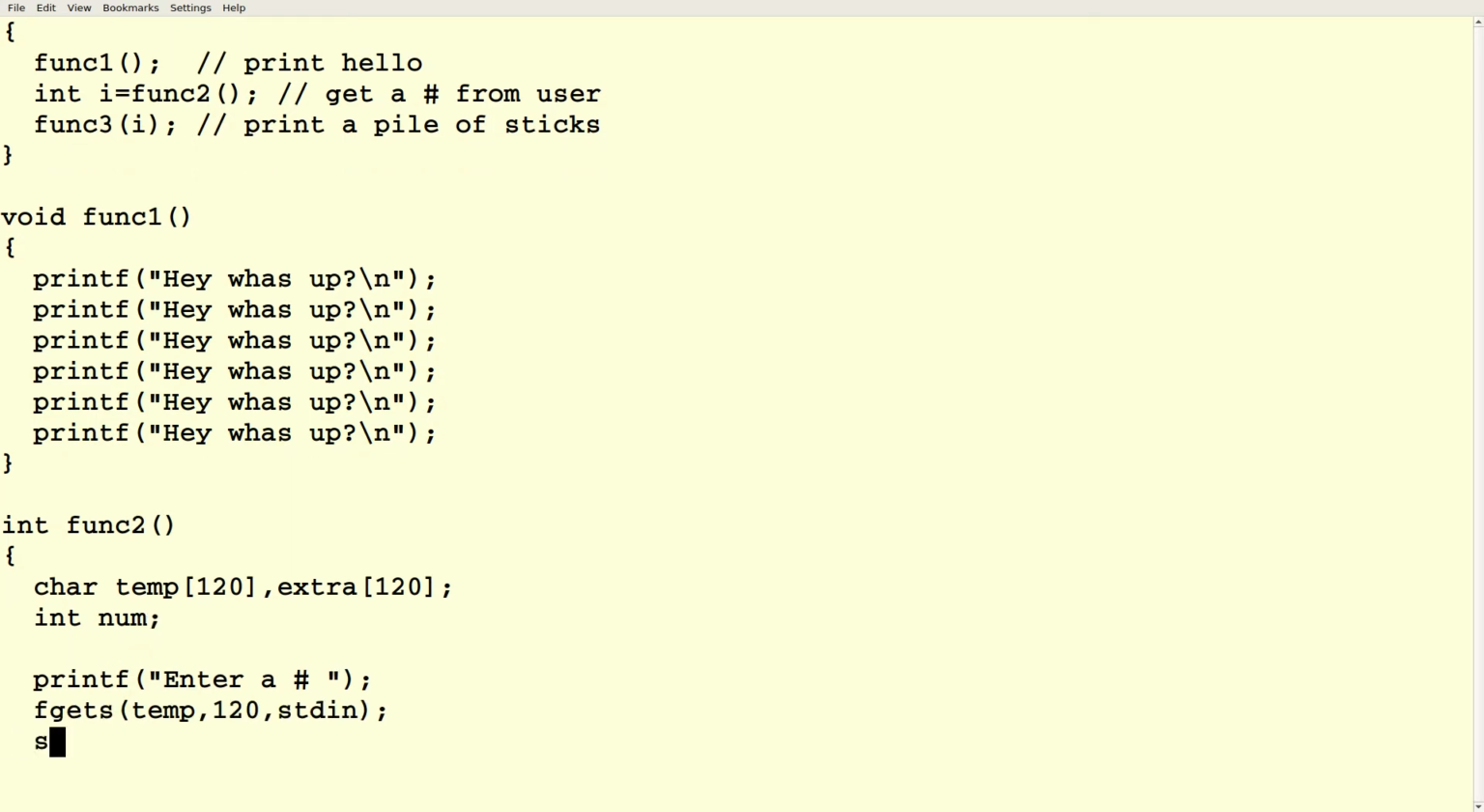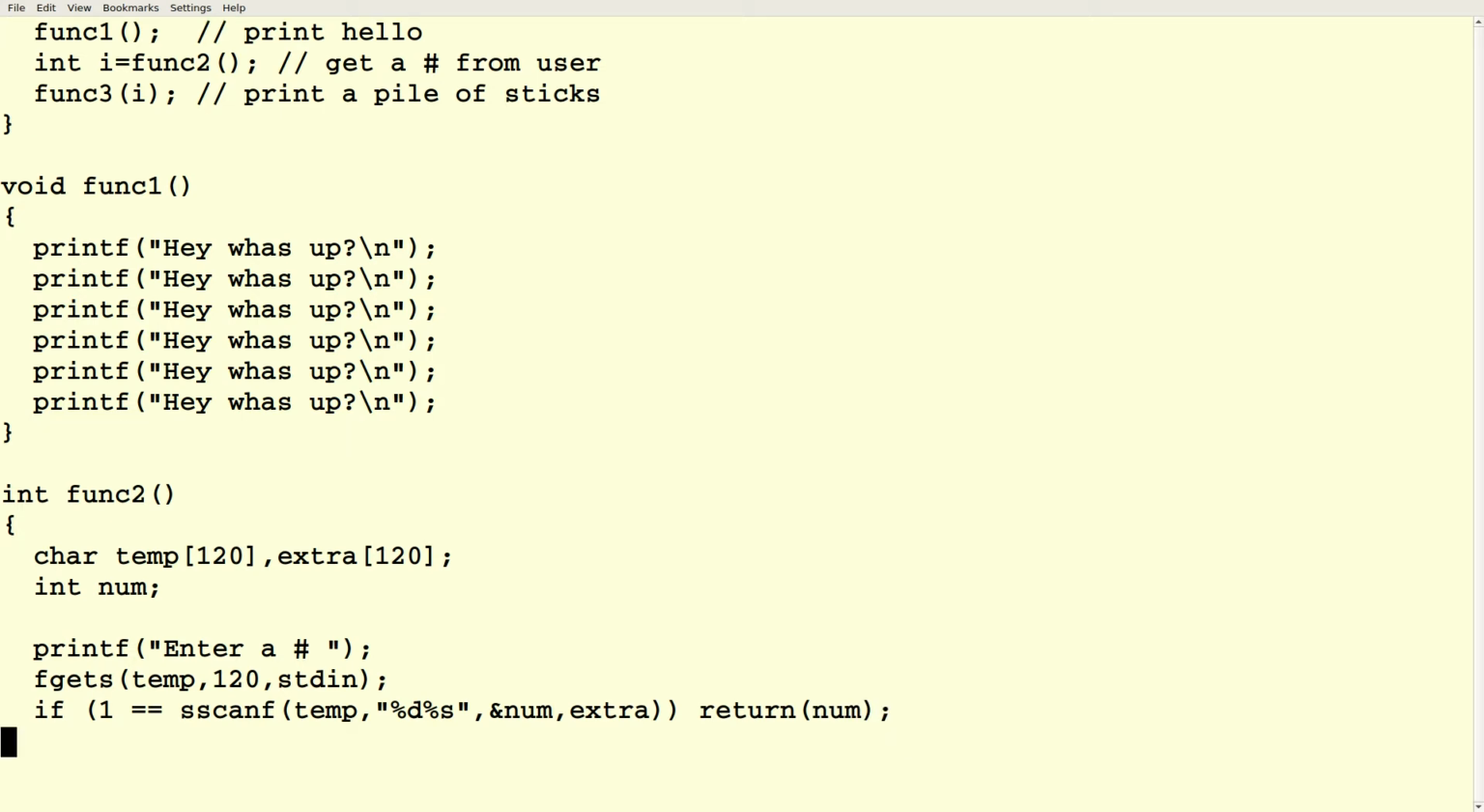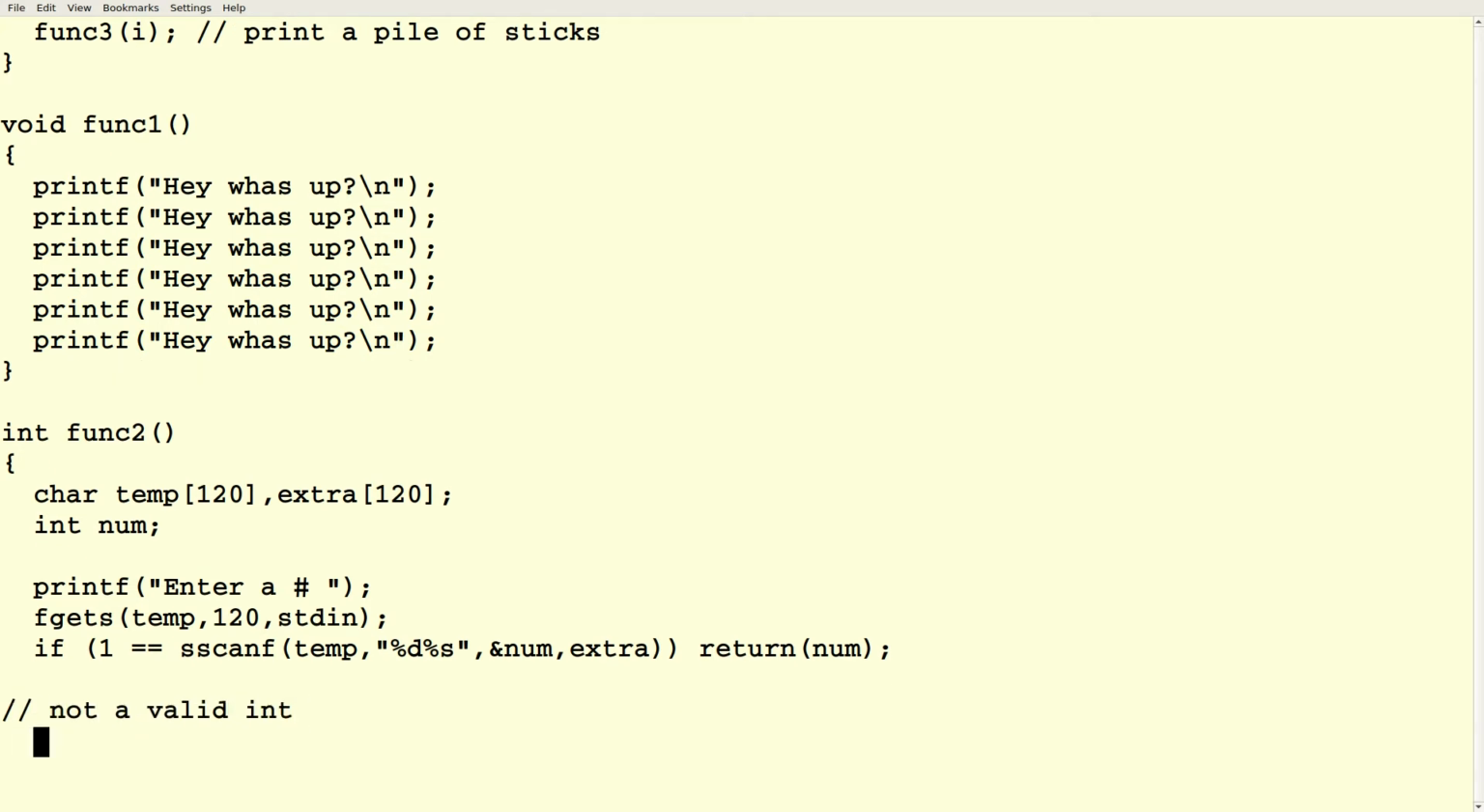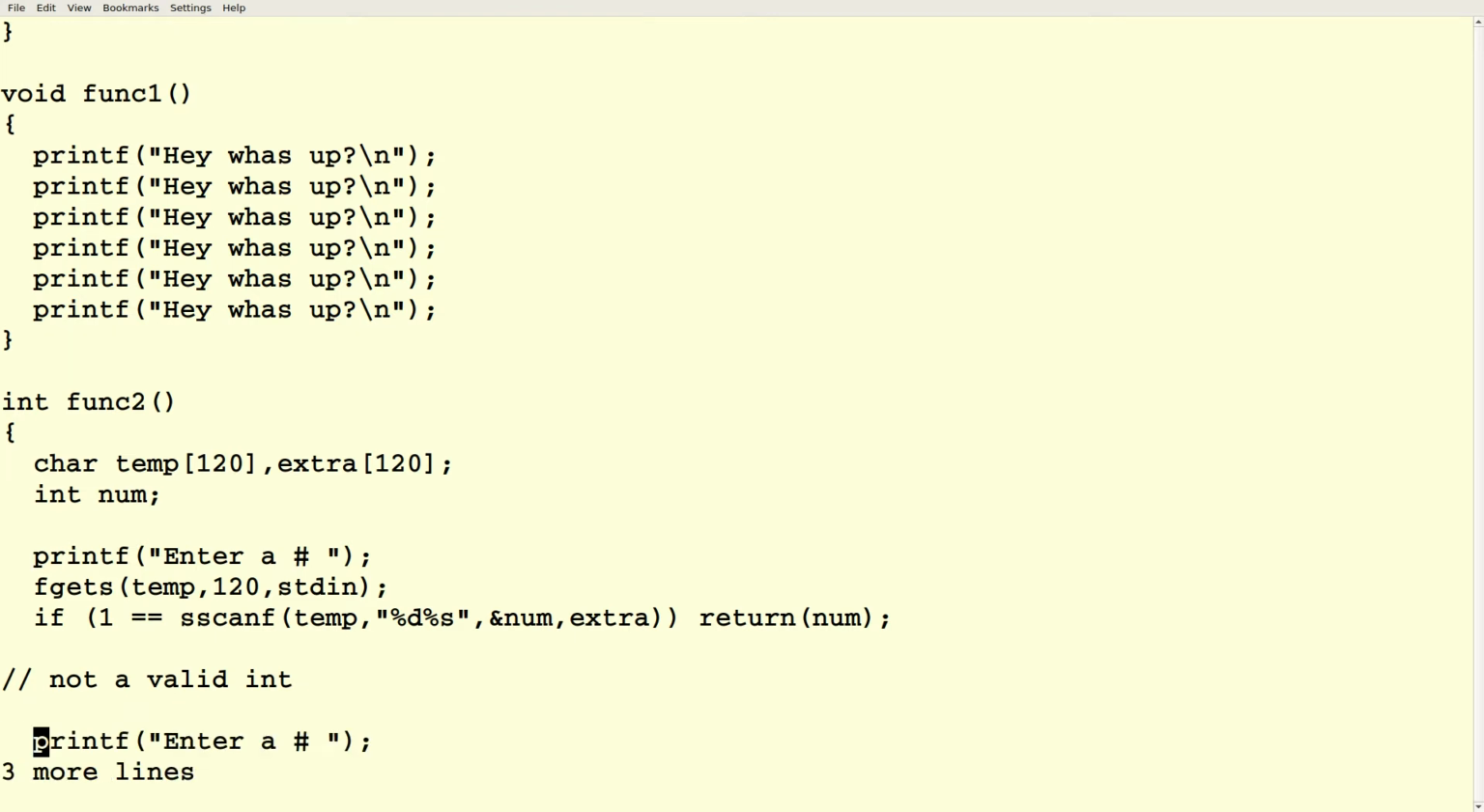Okay, so this will probably look familiar. Alright, so we'll read in a line from the user and we'll scan it with a %d %s, and if scanf returns exactly 1, then we know that they entered a number and we'll just return that number. I'm going to change this.